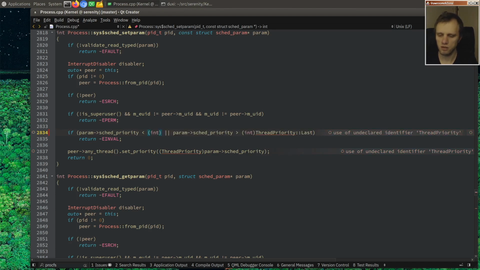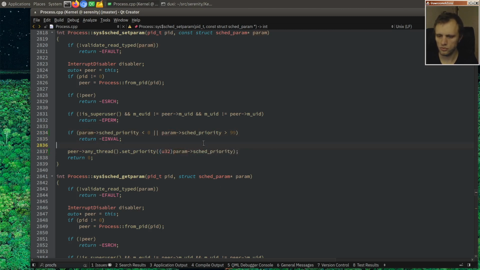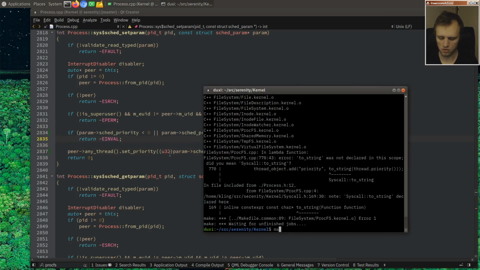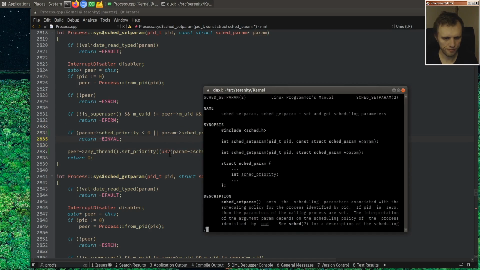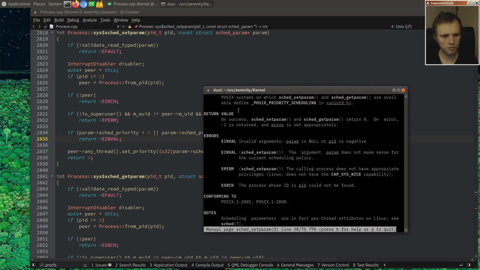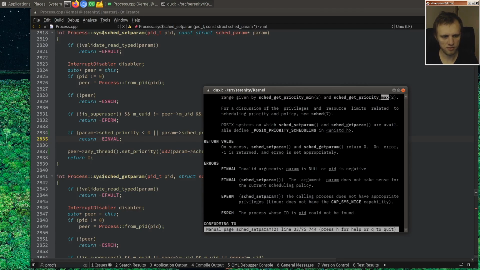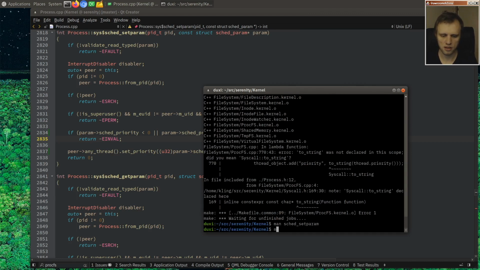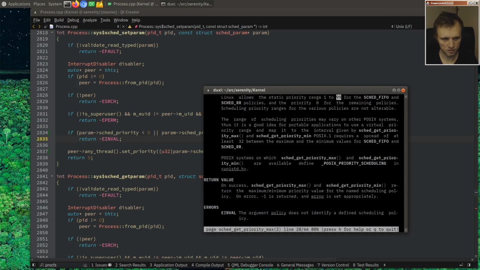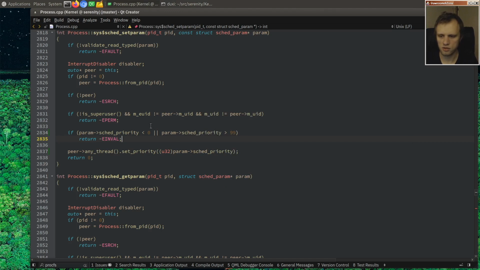So here instead we'll say if sched priority is less than 0 or sched priority is above 99 maybe, I don't know, U32. We'll let you specify in this range. I think sched_set_param. Oops. What is the max? Get priority max. Don't like it, show. 1 to 99 is the Linux range. I guess we can go with that. Okay.